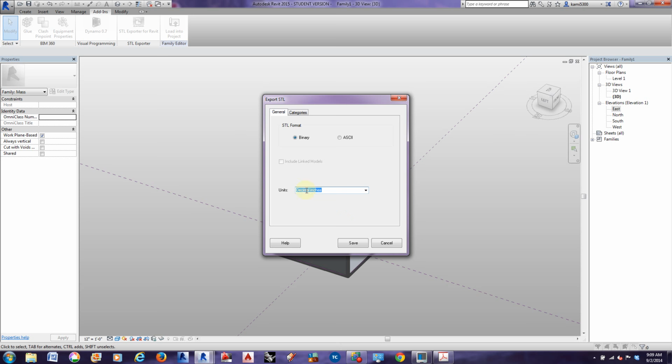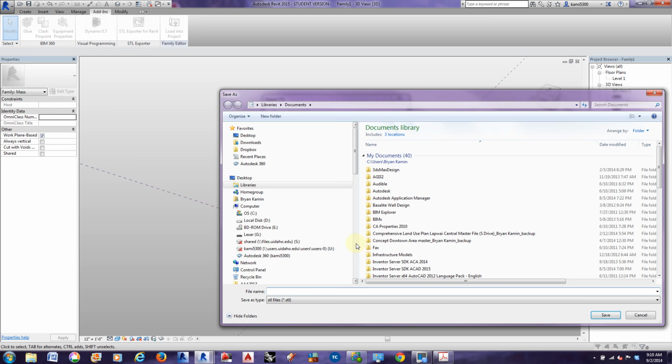So make sure your units are decimal inches and your STL format is binary. Categories is grayed out because there aren't any categories as far as different types of objects inside the conceptual mass, so don't worry about that tab. Just general, binary and decimal inches, and click save. And save it as an STL file and put it on a flash drive. Take it down to J. It should work. Should cut.